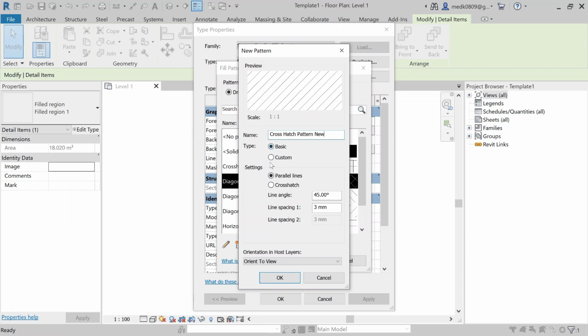Okay, now you will see in the setting we have parallel lines. As you can see in the preview, these lines are parallel, or you can select the crosshatch. You will see the change between the crosshatch and the parallel line. So let's select crosshatch and let's change the angle. Let it be 60. So you can see the change.